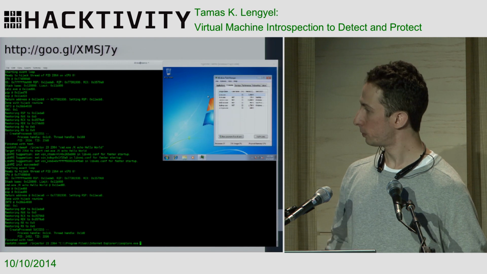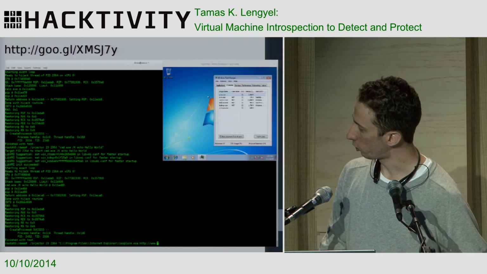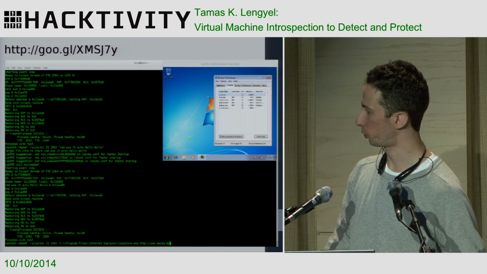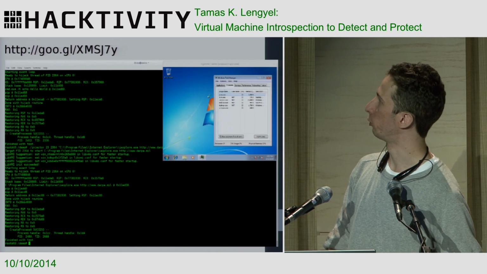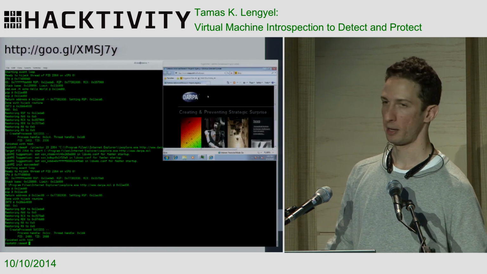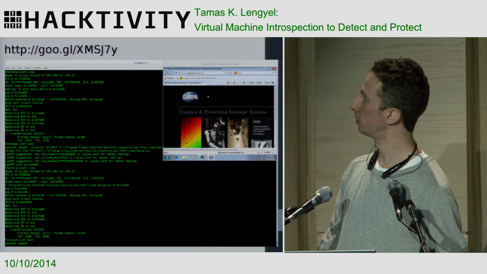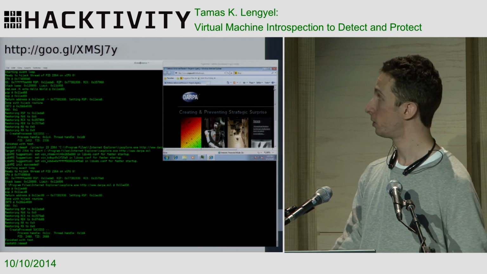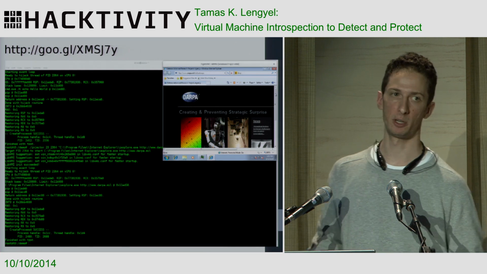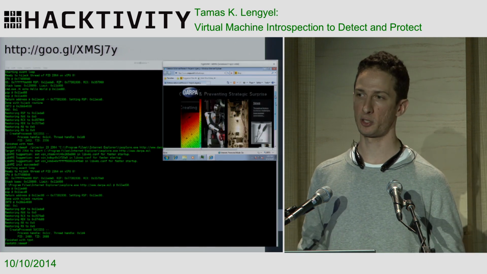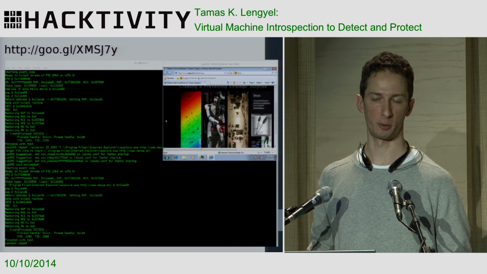So right now, I am going to inject a call to open Internet Explorer with some website of my choice, and it happens almost immediately. So this is a very handy feature if you're a sysadmin, right? You don't have to install anything within your system, and you can control it from the outside perspective.